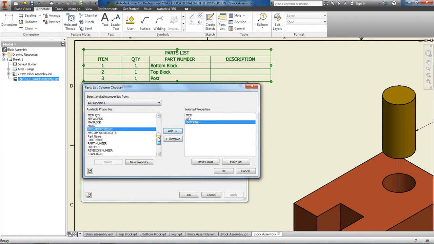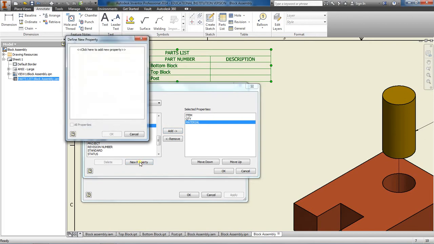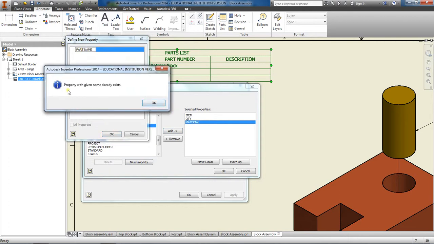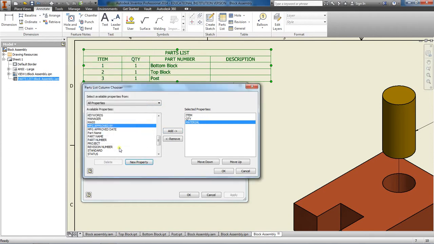I already have part name in here, but what you'll have to do is add it. So select new property, click in this box, and type Part, and I'll capitalize it. I'll just do it again, Part Name. Click OK. Well, I already have it, so it says it exists, but since you're adding it, you won't get this error. Cancel this. Go down to Part Name, add.